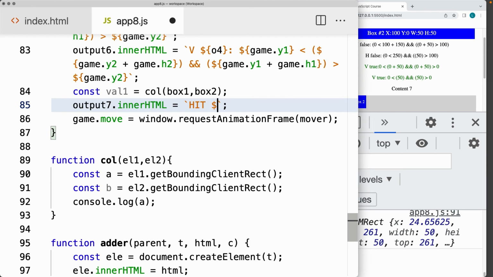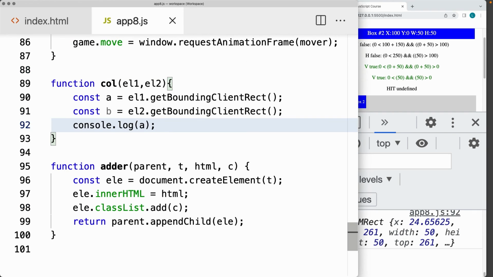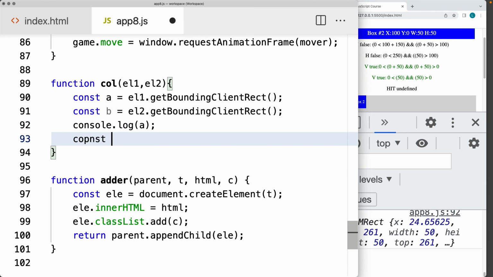So the hit value is going to be coming back from the value 1 returned back from the collision. Right now we're not going to have anything being returned back, so it's just being returned as undefined. So let's update this formula where we're checking to see if there is a collision occurring. It's going to return back a value of true if the collision occurs. So let's calculate that out.